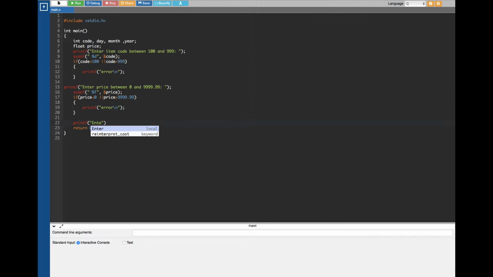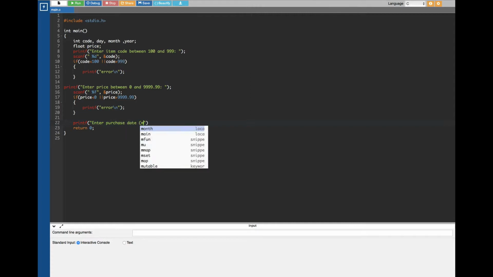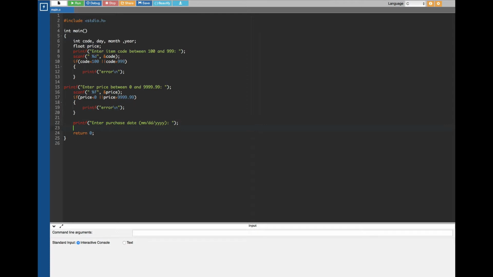Enter the purchase date. Enter purchase date in the format of month, day, year. Okay, enter the format of this, and then we have to get the input from the users.